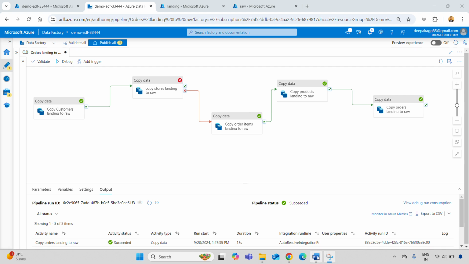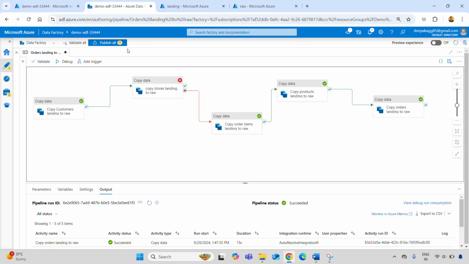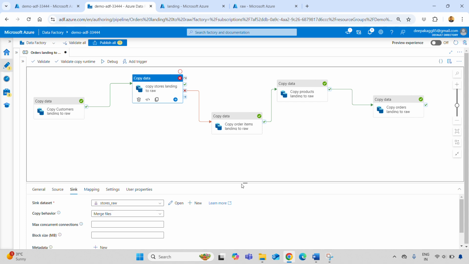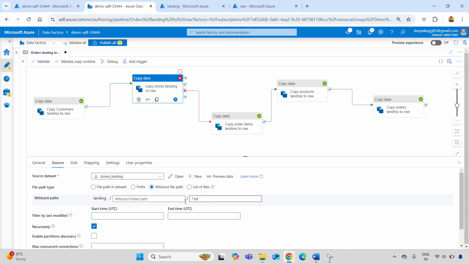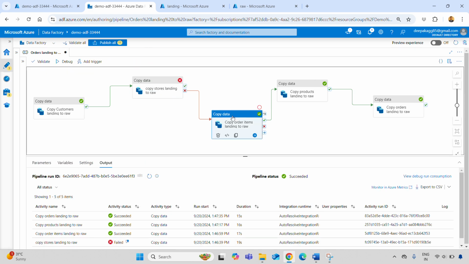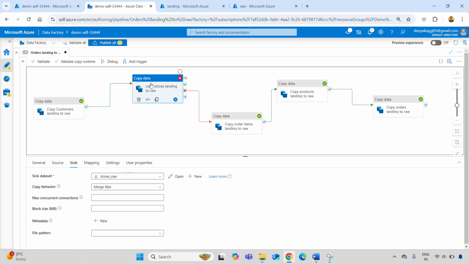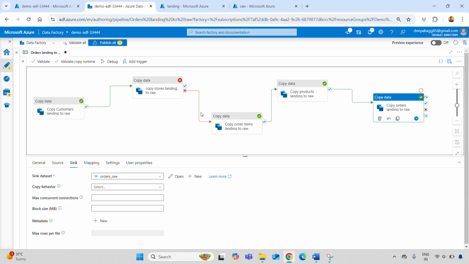Okay, so let's test the next scenario as well. The next one is intentionally making a mistake in the second activity to run the subsequent activities. This is a source file, and in the source I've put star.txt, and in the sink I've put a merge file. Intentionally, I want this activity to fail. So for this activity to run, this activity should fail. If this activity fails, then these activities will proceed. So first activity will work, second will fail, and then third, fourth, and fifth will work. Let's click on debug. Let's see the behavior.